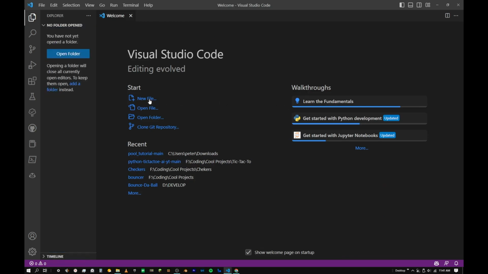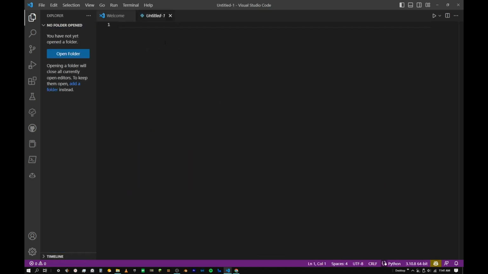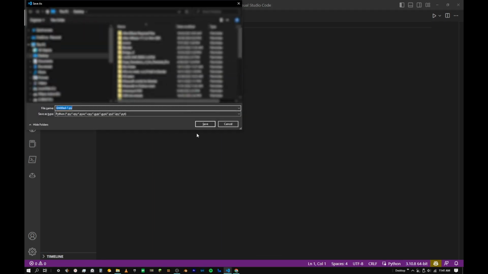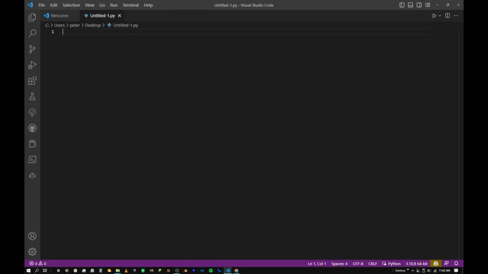Okay, so now we're going to click new file, Python file. I'm just going to save this, so Control S, save this to wherever you want. So I'm just going to save it to my desktop, and then we can start coding.